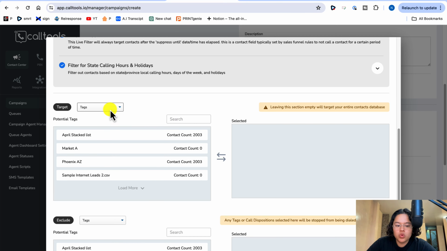And now here is where we would look for our list, right? Because we should have uploaded our list by simply, I'll show you in a second, but you go to contacts and you upload your list. And when you upload it, you have to tag it, which is basically give it a name. And here we have our list. It's called April Stack List.